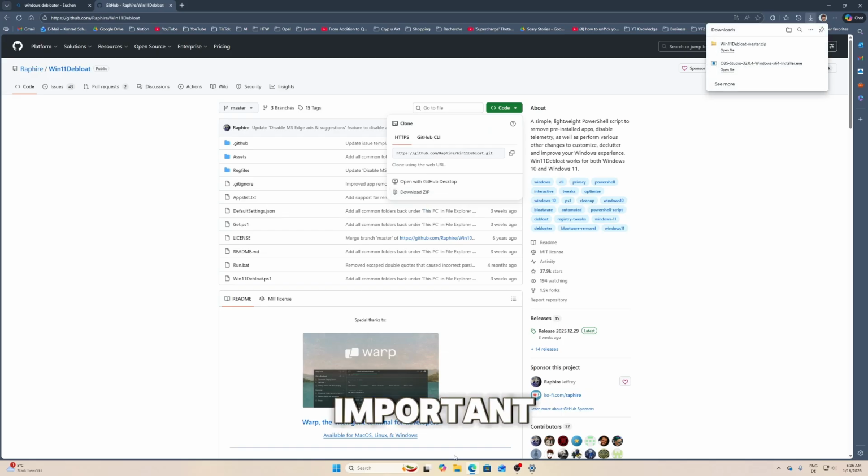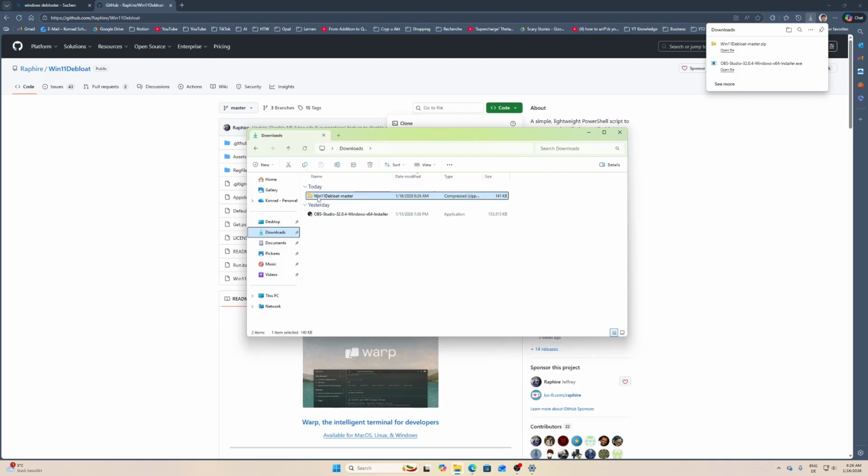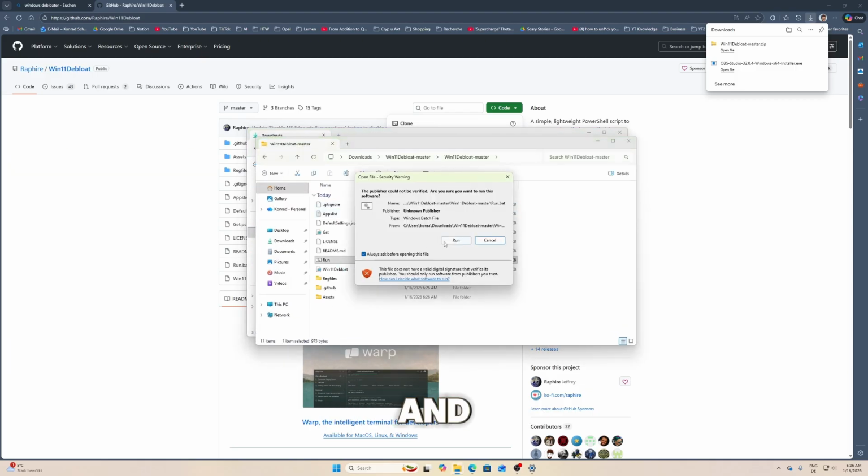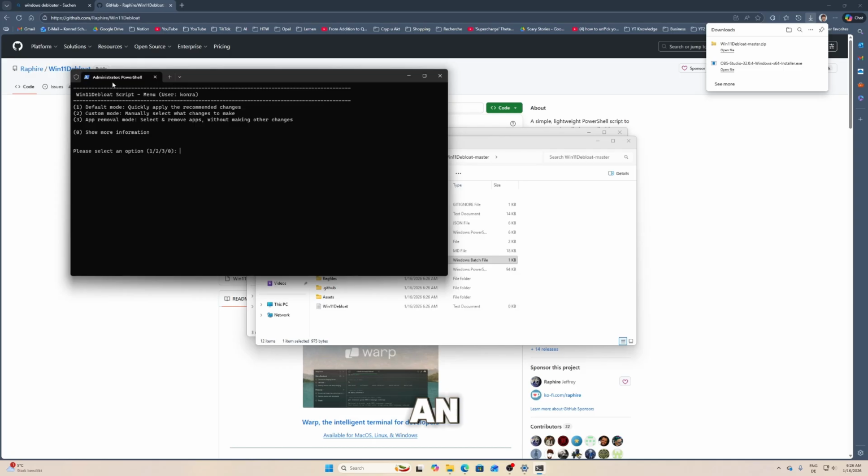Very important. Then we open our Explorer, go onto downloads, extract it here, open it, and click on the run file. Run. Then a terminal will open up. We have to give it access as an administrator. And there are multiple options. Option 1 is the one I'd say you should do.